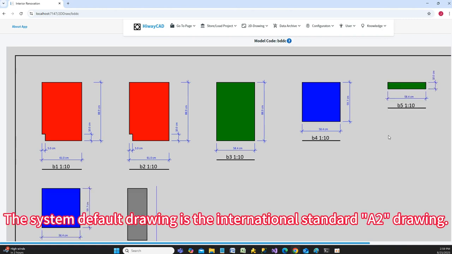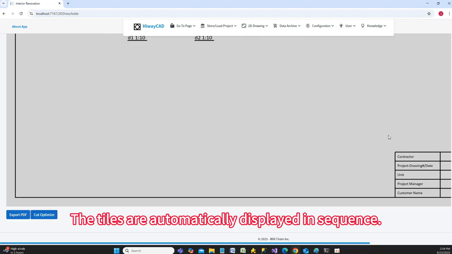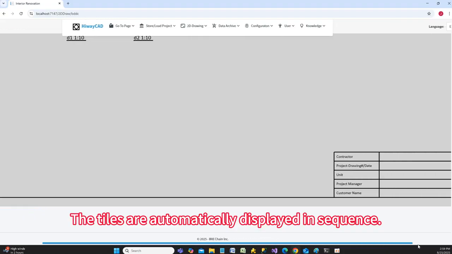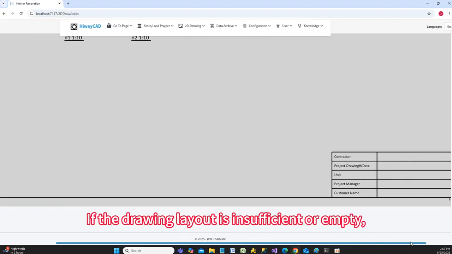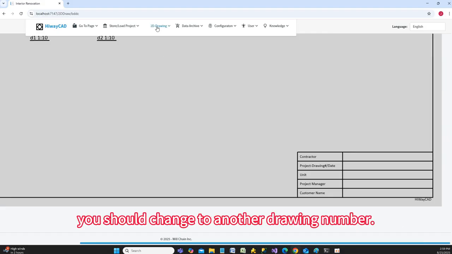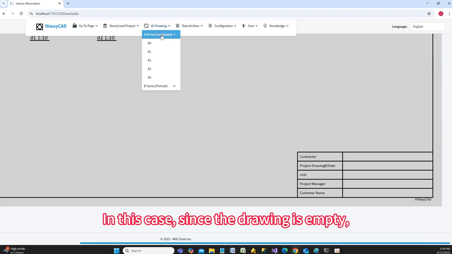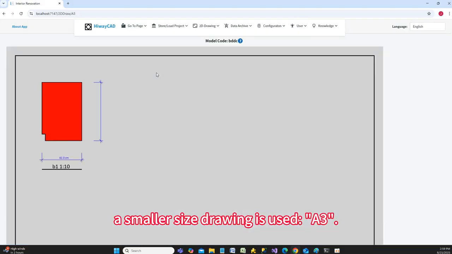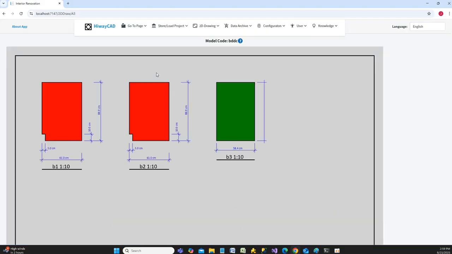The system default drawing is the International Standard A2 drawing. The tiles are automatically displayed in sequence. If the drawing layout is insufficient or empty, you should change to another drawing number. In this case, since the drawing is empty, a smaller size drawing is used, A3.